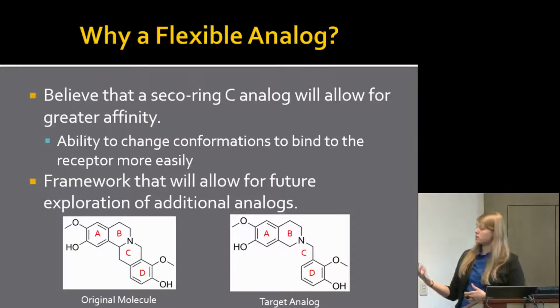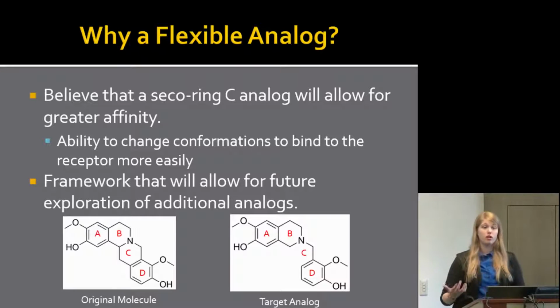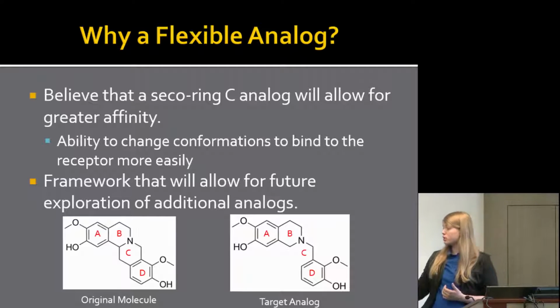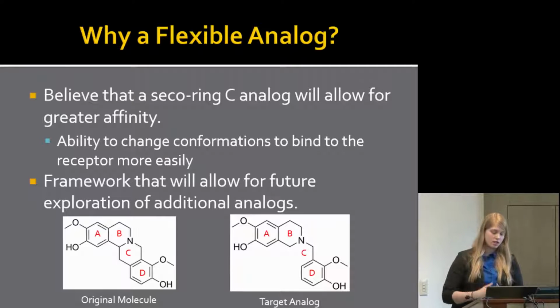Not only will we synthesize this analog, but this allows us to use it as a framework for future analogs, like we're using stepholidine now. So we can do additional substitutions and add different structures onto this flexible analog, and that'll allow for an even greater catalog of molecules that we can test.